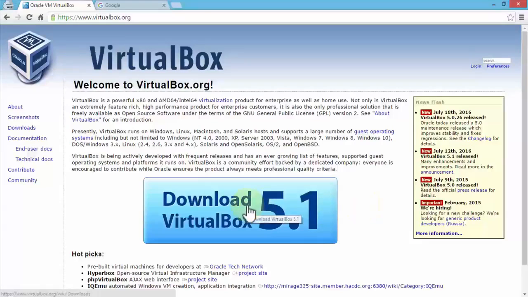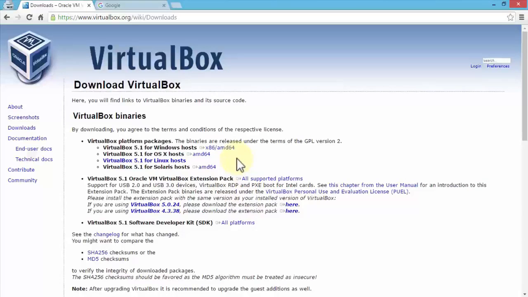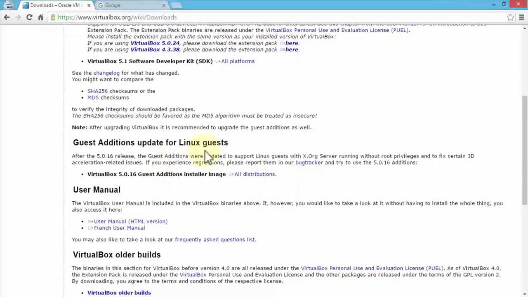So I'm going to go ahead and click on download VirtualBox 5.1, and here I can select the platform or the version, right? So for example, if I have Windows, I'm going to click on this link. If I have OS X or Linux or Solaris, I can click on the respective links as well. Of course, I can also download and install extension packs and so on, and of course guest additions for Linux guests as well, and we'll be installing this later on and using these as well.